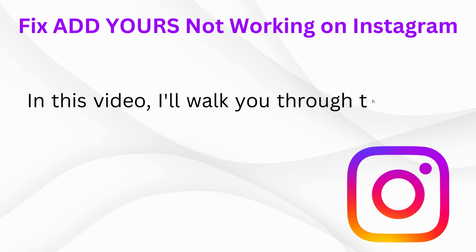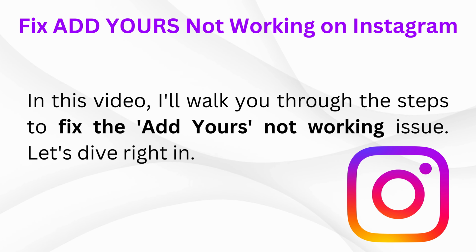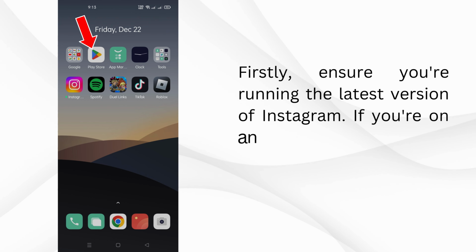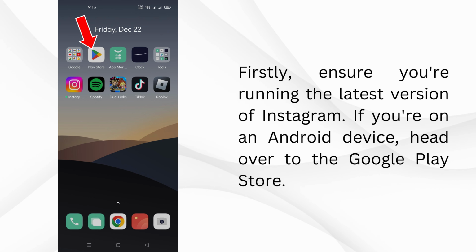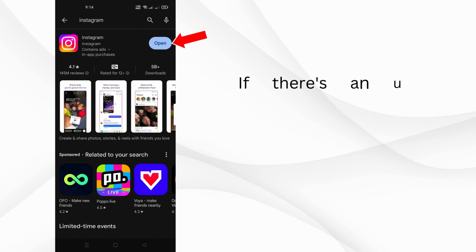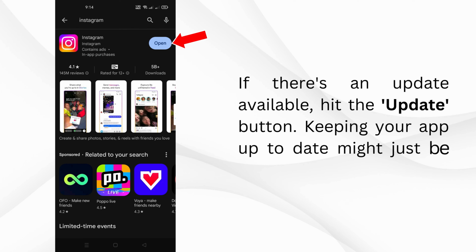In this video, I'll walk you through the steps to fix the Add Yours Not Working issue. Let's dive right in. Firstly, ensure you're running the latest version of Instagram. If you're on an Android device, head over to the Google Play Store. Tap on the search icon and look for Instagram. If there's an update available, hit the update button. Keeping your app up to date might just be the solution you need.